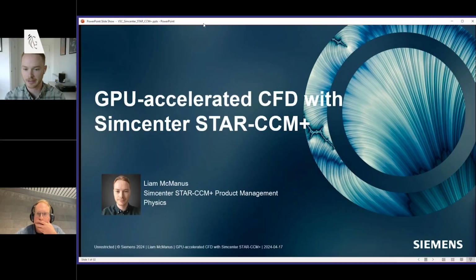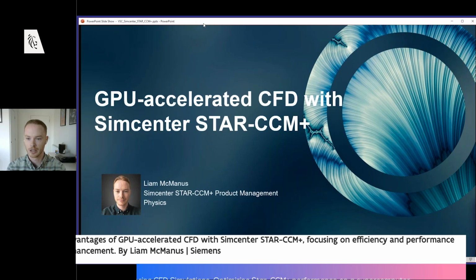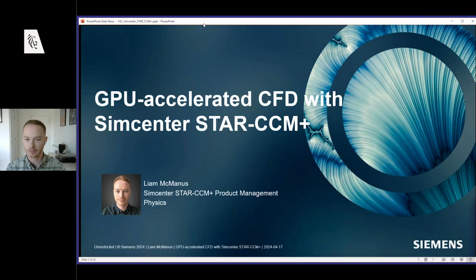My name is McManus. As it says here, I'm on the physics product management team for the Simcenter STAR-CCM Plus CFD tool, and part of my role for the last few years has been focused on how we can leverage the power of GPUs with Simcenter STAR-CCM Plus to really accelerate CFD applications, and that's what I'll be talking about today.